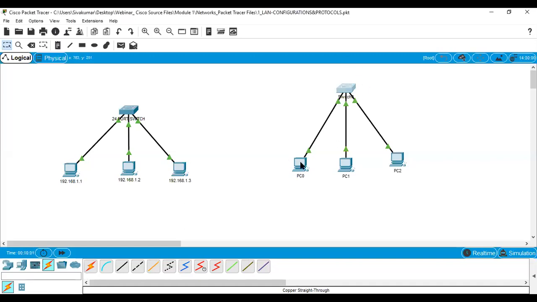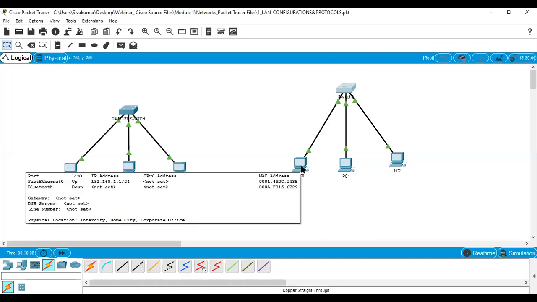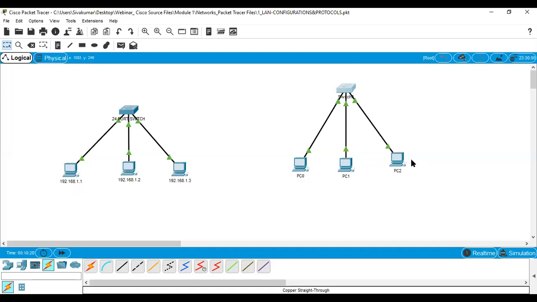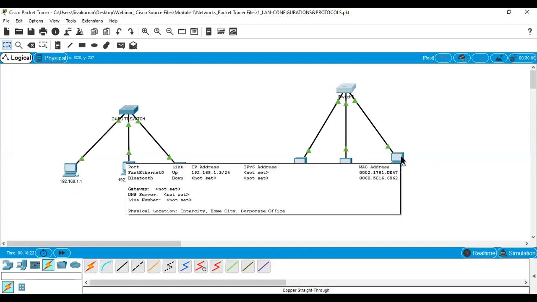Now you want to check sending the data between 1 and 3. What is the IP address? 192.168.1.1. You see, double click on that. Some display information window is coming here. Here, Fast Ethernet address. You see Fast Ethernet 192.168.1.1. Where if you click here, you can easily see your IP address 192.168.1.3.